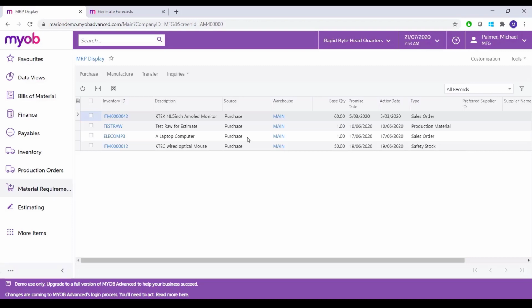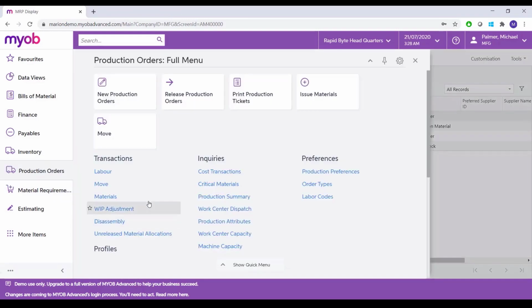We have the ability to transfer stocks from one warehouse to another. So let's say if the demand for one warehouse can be fulfilled from another warehouse, it's just a matter of clicking on transfer and moving those stocks to the other warehouse. So now that we've discussed our BOM and MRP, we can dive into how we then manage our production.